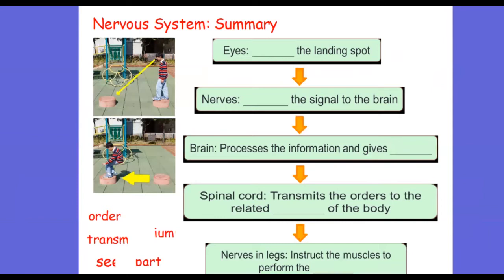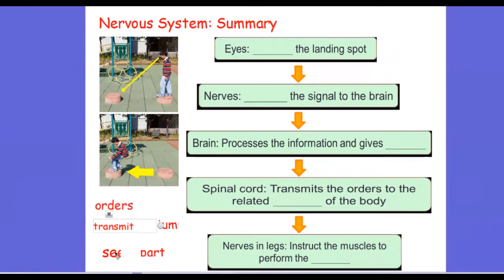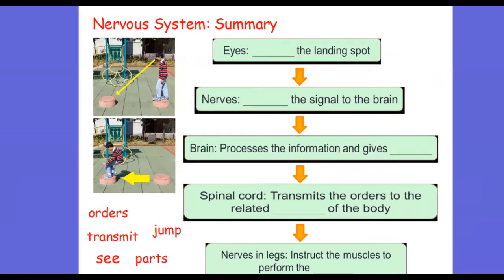Now let's spend some time to complete the summary part here. I will give you around 30 seconds to think about what words we can put in to fill in the blanks. We have orders, transmit, see, parts, jump. Okay, I'll give you the last 5 seconds to think about it.